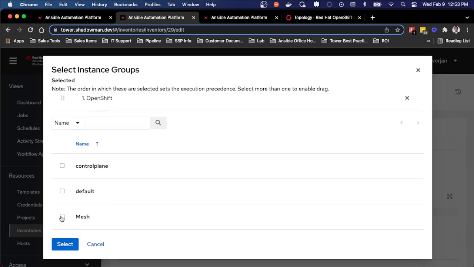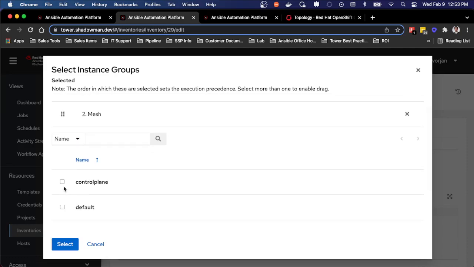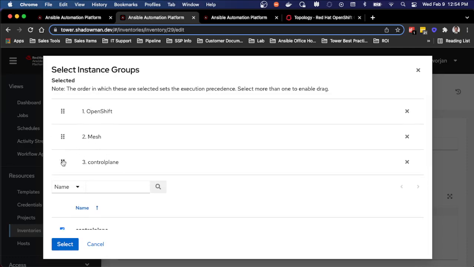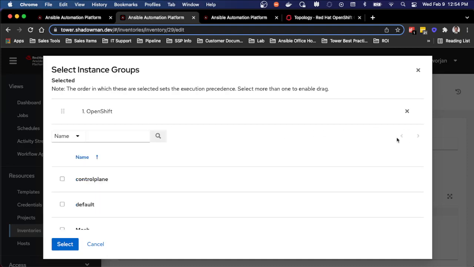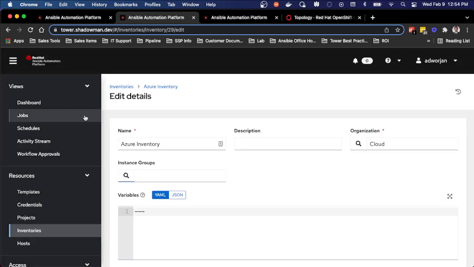If that doesn't work, then run on the mesh and then default back to my control plane. So I can rearrange this based on what my priorities are, but now I've got full control over where the execution of this playbook runs, or I can just say, I want this to only run inside OpenShift and select that. This is also carried forward within the actual job run.